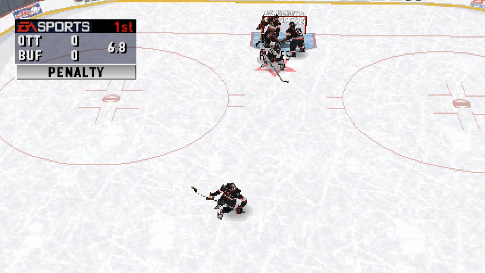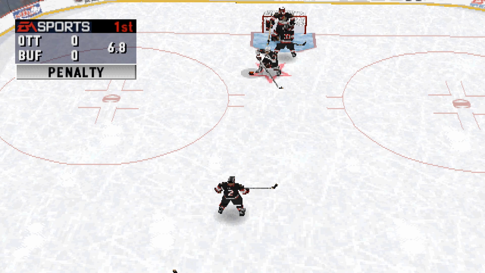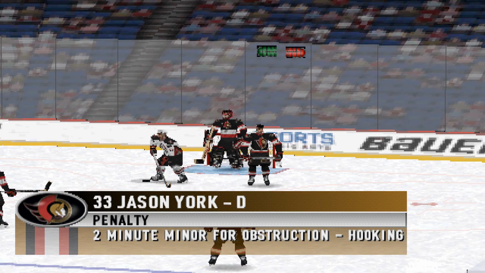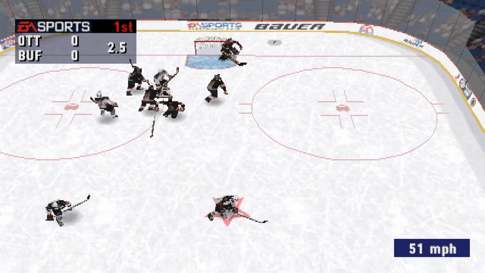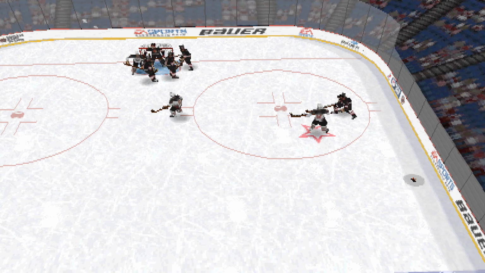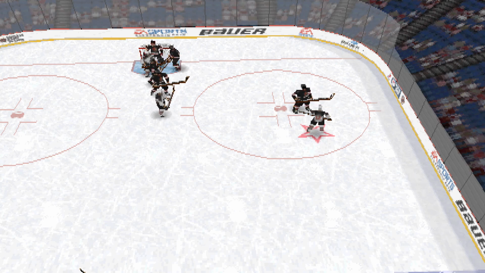A penalty has been called. Penalty called for obstruction hooking. Ottawa penalty to number 33, Jason York. 2 minutes for obstruction hooking. Plant won the draw, and that's the end of the first period.